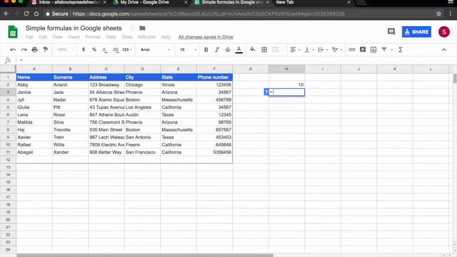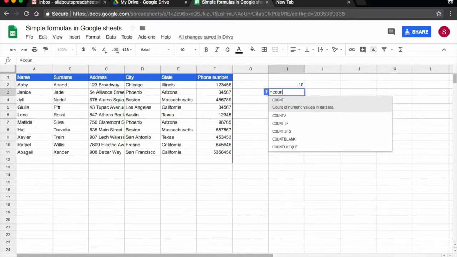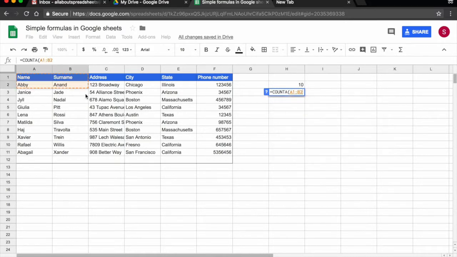Now let's try count_a. Equals count, and the next option is count_a. What count_a does is it returns the number of cells that contain a value. It doesn't matter if the value is numeric or not. So let me select count_a, and again we are going to highlight A1 to F12, and this has count 66. The reason I'm also highlighting the empty cells is just to show you that count_a does not count empty cells.